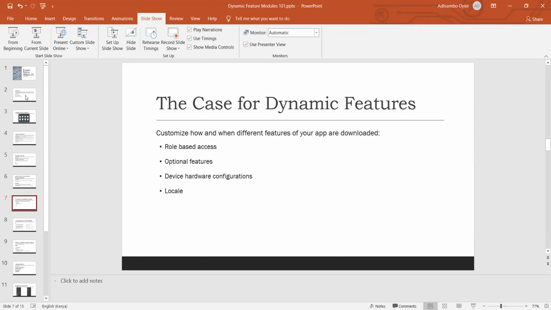This is essentially to prevent them from seeing modules that they are not supposed to see. Another case would be if you are in a situation where there's an associate and a supervisor, and an associate can only view certain things in your app, but you want the supervisor to have wider access, then you can implement role-based access during the download and install of your dynamic features.